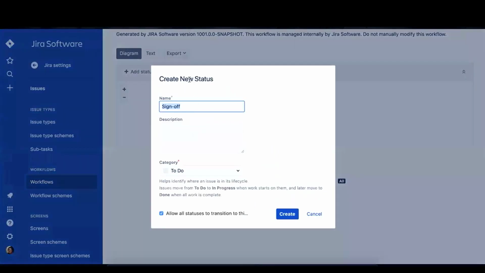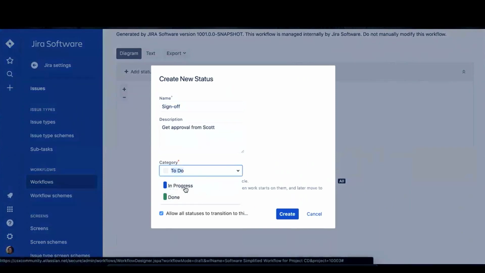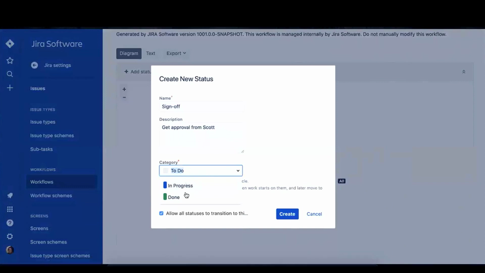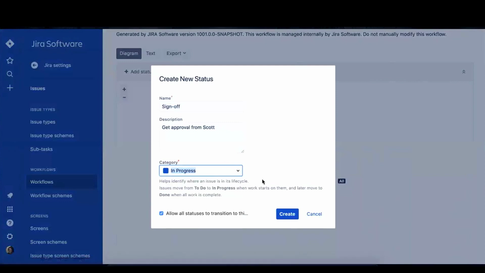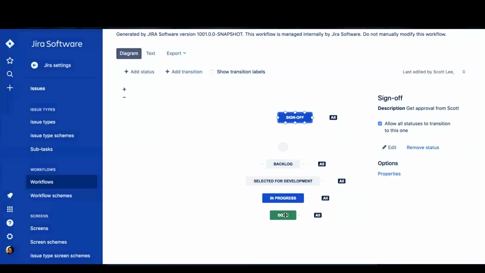Okay. So I clicked create, and I'm just going to write in the description, get approval from Scott. Actually, I'm going to change this to in progress, I think, because to do implies that you haven't started yet. In progress is like we've done something, but it's not done yet, and then done is done. I'm sure that there's a place that you can add more categories, but we're not going to. So I'm going to hit create. Now I've got sign off up here.